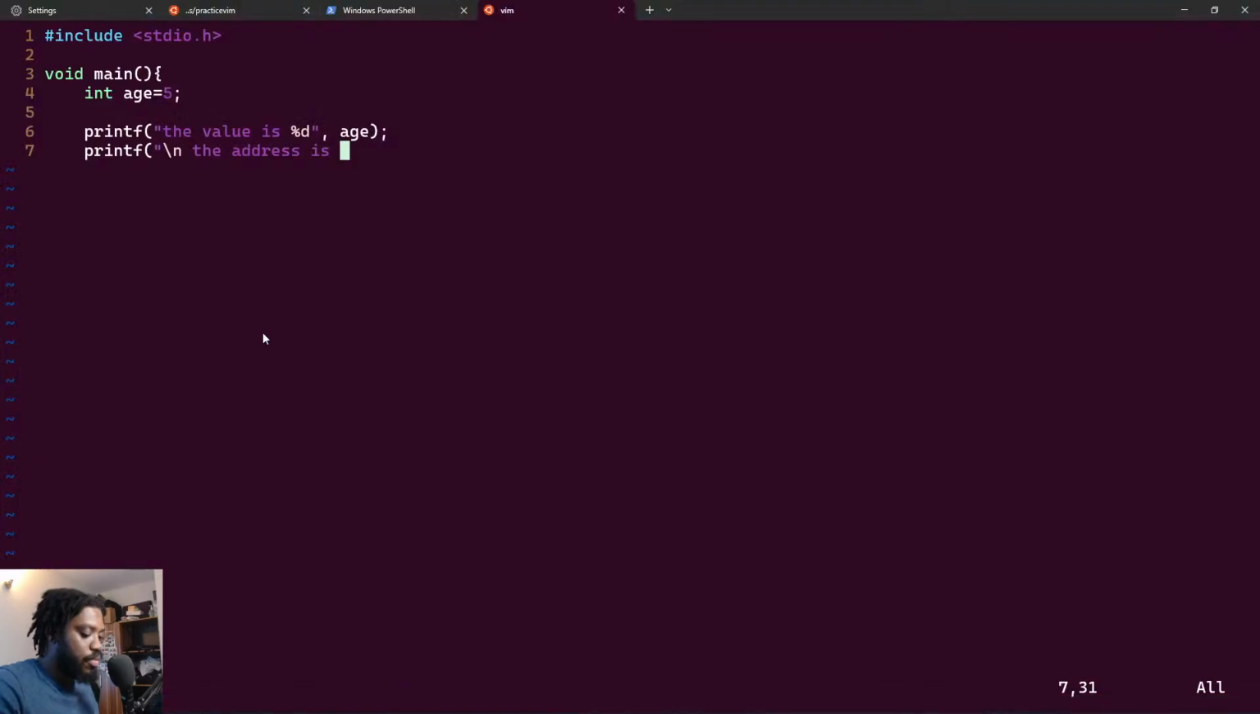So p, meaning pointer, so we can just do that. The address is p, and you put the ampersand before the variable name, and then we can close it like this. Yeah, we are done.